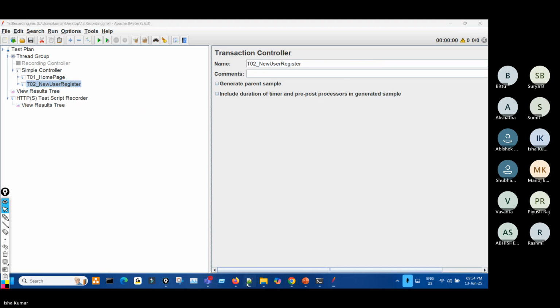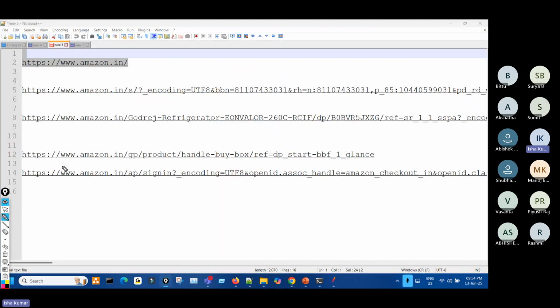Like here also, we clicked on buy now in Amazon. So we have two requests generated, right? These two requests will be going in the same transaction. You should put them in the same transaction.